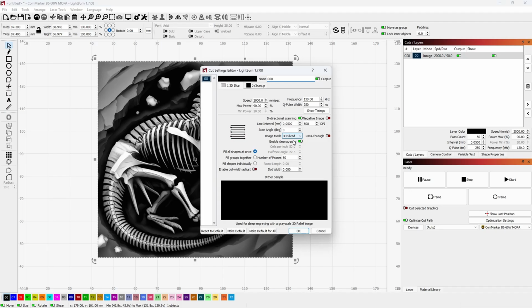2000 millimeters per second speeds, 90% max power, 130 kHz frequency, 250 nanosecond Q pulse, and a line interval of 0.05 millimeters. My 5 test passes got me about 0.2 millimeters deep, so 50 passes should get me 10 times that, or about 2 millimeters deep.